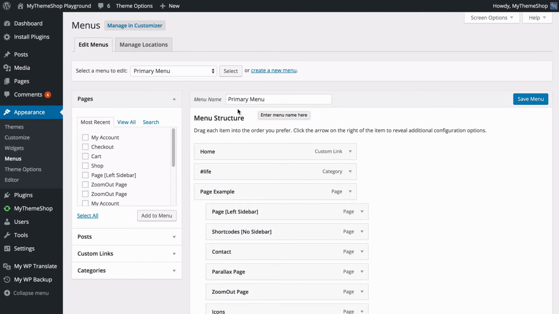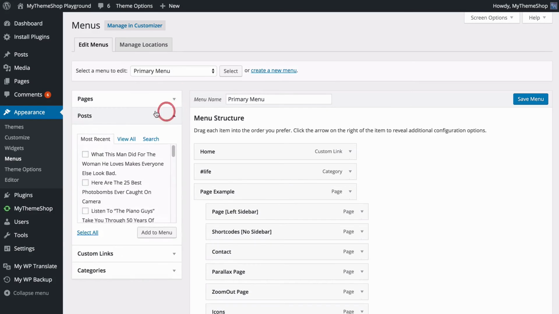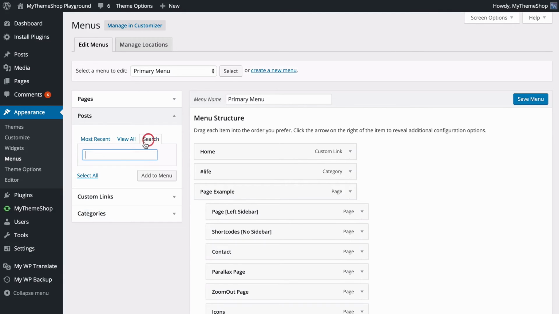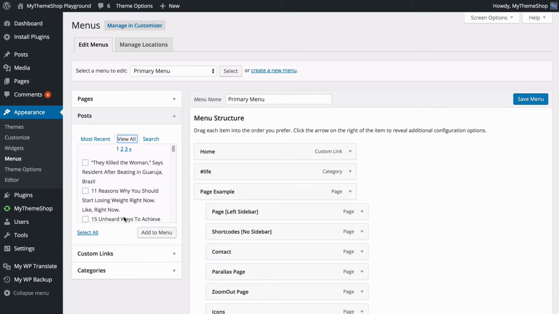On the left hand side, you're going to see you've got all of the content. So you've got pages. You can just press view all in order to access all of your pages, and you can tick these and press add to menu in order to add those in. You've also got individual posts where you can view your most recent post, all your posts, or search for a specific post. And again, you can just tick and then press add to menu.